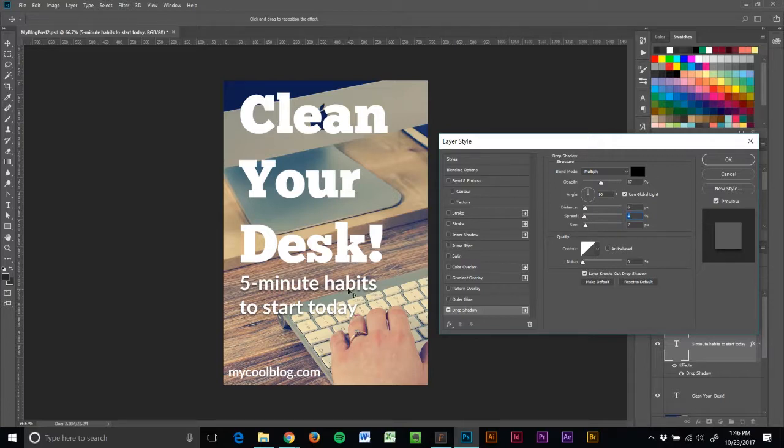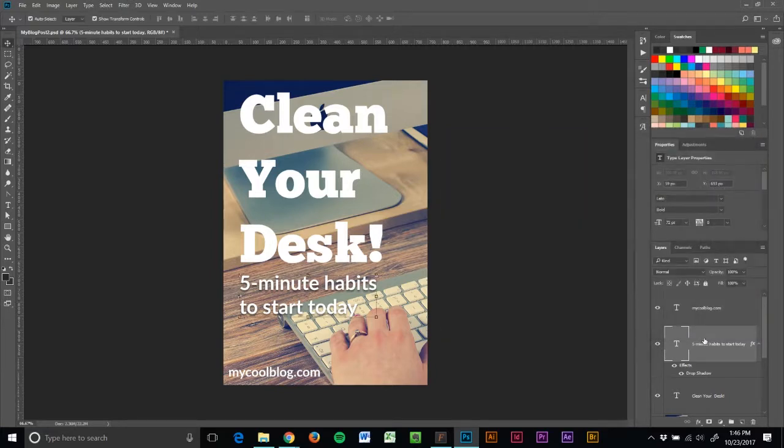And I don't want too obvious of a drop shadow. And if I look over on my graphic, I can actually see in real time what's happening, which is pretty cool. If you don't see it, come over here and click preview to make sure you see what's actually happening. So I don't want to make an obvious drop shadow. I just want to make it more legible, easier on the eye to read that. And I'm pretty good with that. So I'll click OK.